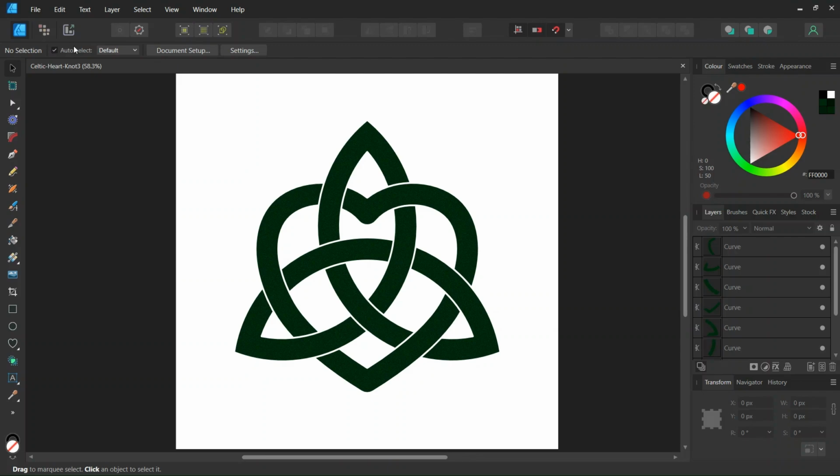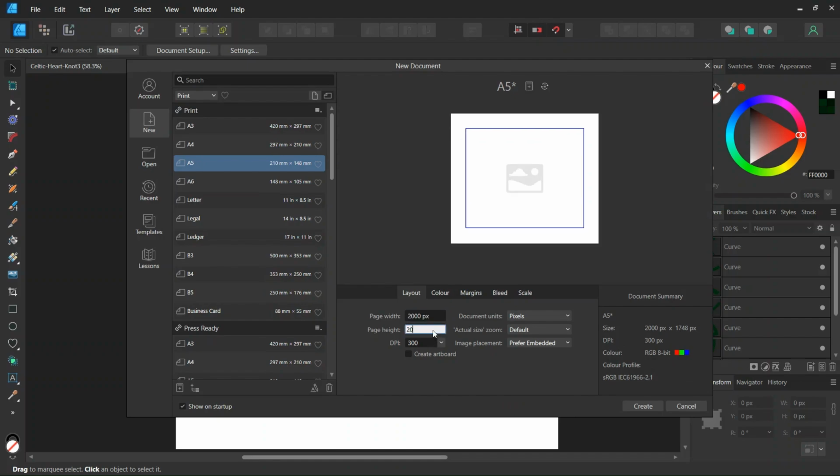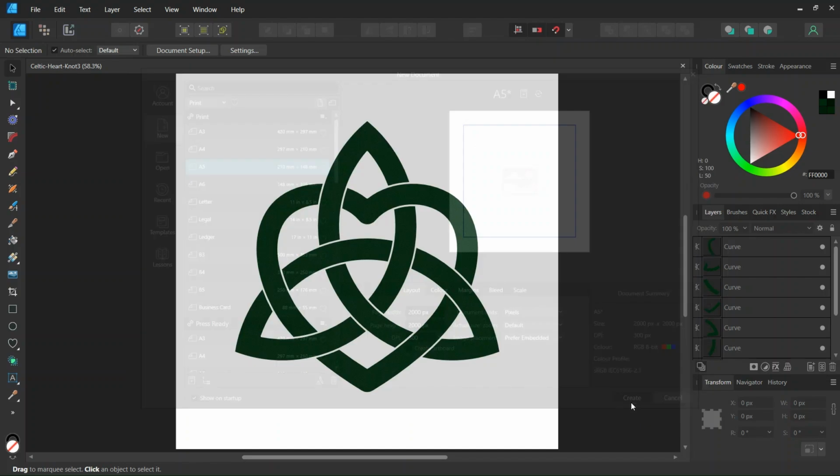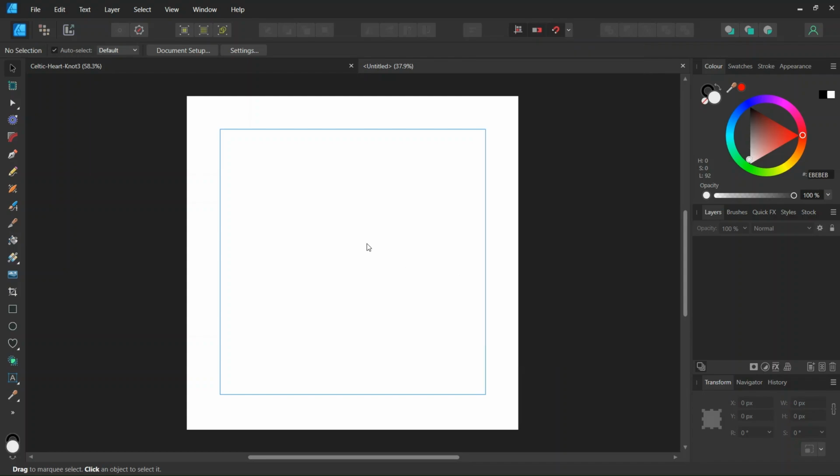Alright, so to get started we go to File, New and we create a new composition. We give it 2000 by 2000 pixels in dimensions, and we click on Create, and then we make sure that snapping, snap to spread, and snap to object bounding boxes are enabled. And then we're going to start drawing the figure.